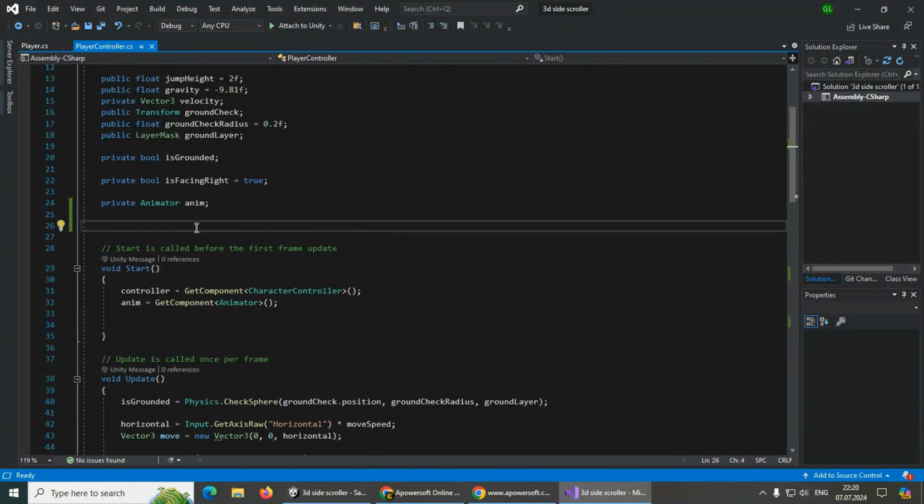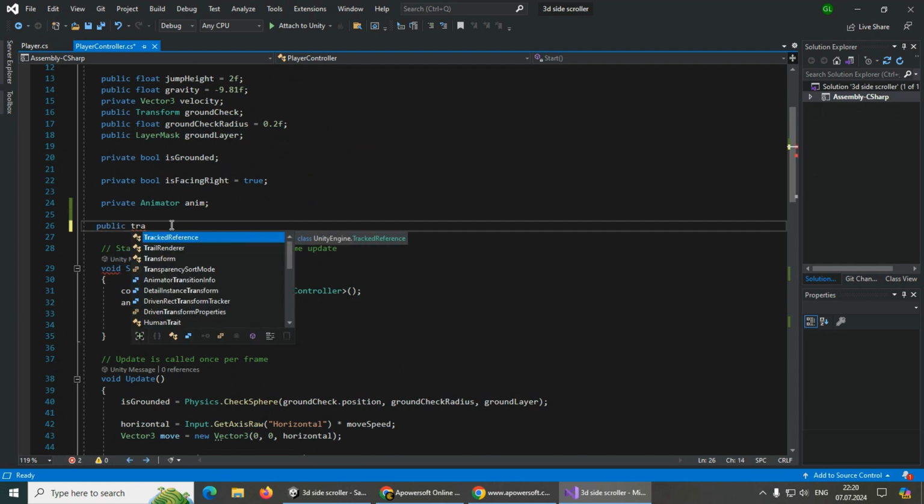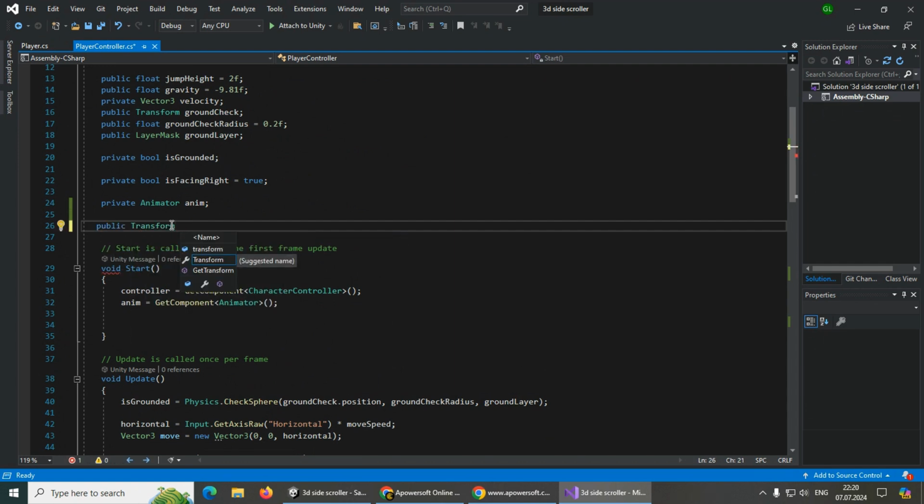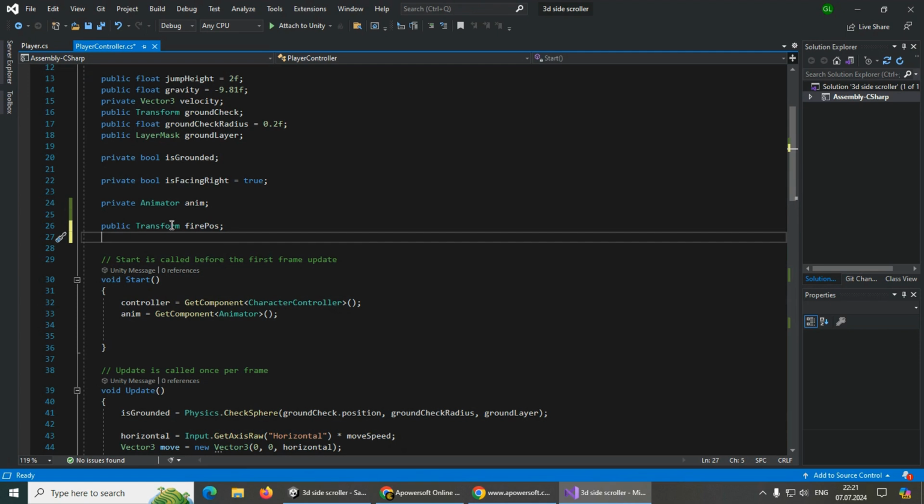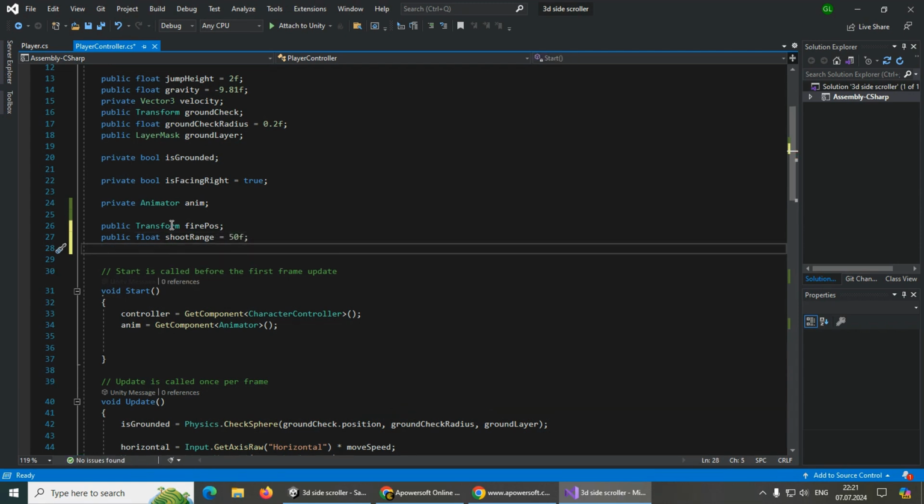Well, first of all, we will need a few variables. So let's say public Transform. We will need a reference for our fire position, so let's call it firePose, simply. Also, we will need some shooting range. So we will say public float, and let's call this one shootRange. As a default, I will make it 50 for now, but I don't think that we will need 50. But yeah, we will see.